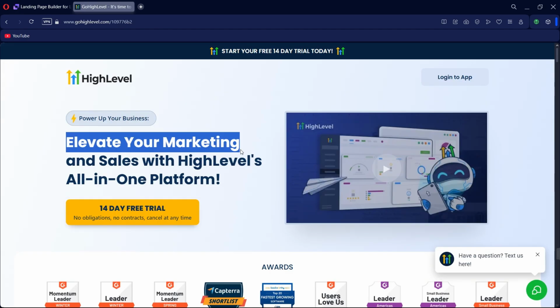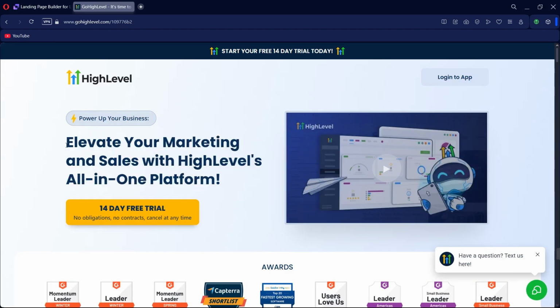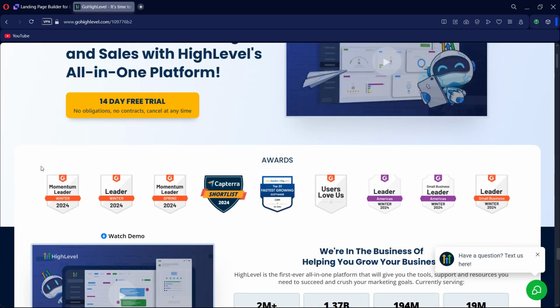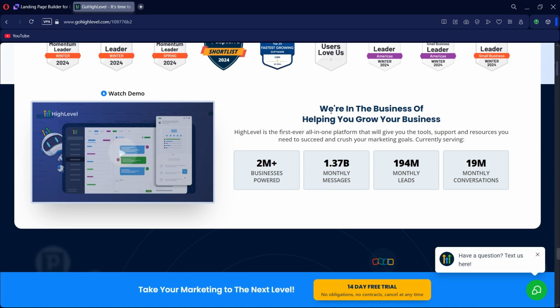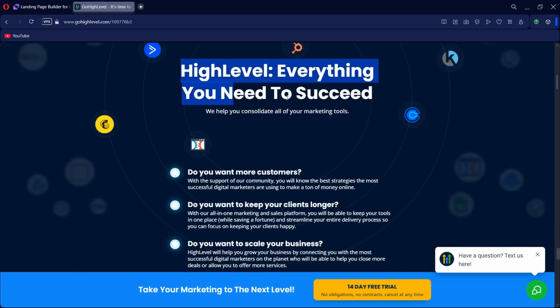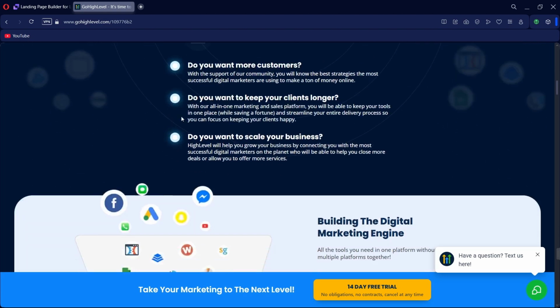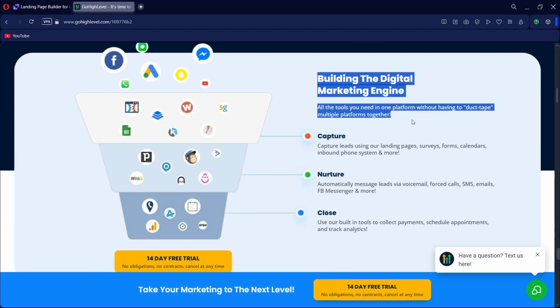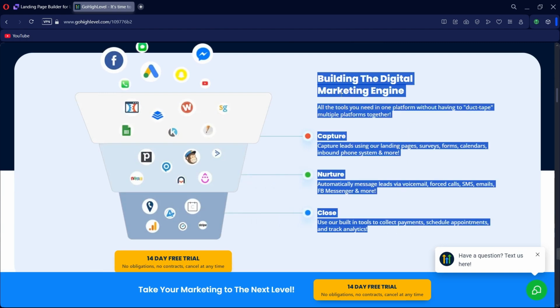GoHighlevel, by contrast, is a full-scale marketing automation platform designed for agencies and businesses that want to manage everything in one place. It includes CRM tools, email and SMS automation, funnel builders, appointment scheduling, and more. It's incredibly powerful and flexible, allowing you to centralize your marketing operations instead of juggling multiple tools. That said, it's a bit more complex to learn and set up, so it's better suited for users who have time to dig in or teams that manage client campaigns on a regular basis.